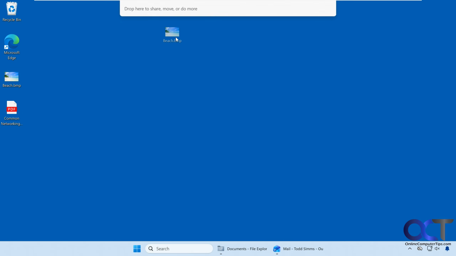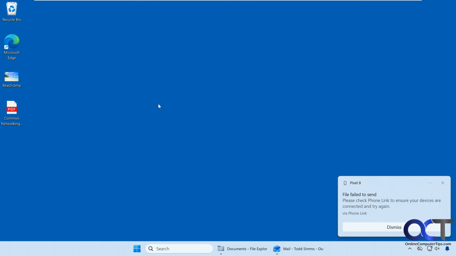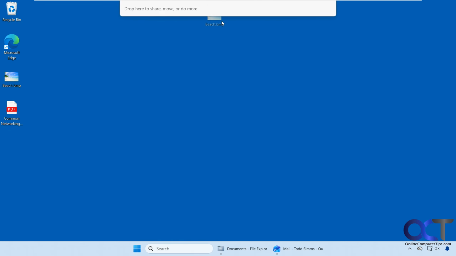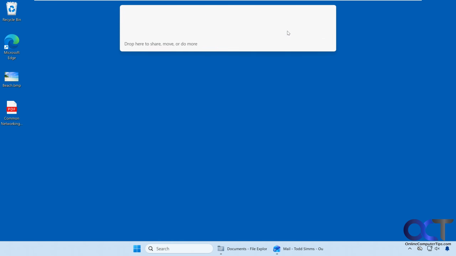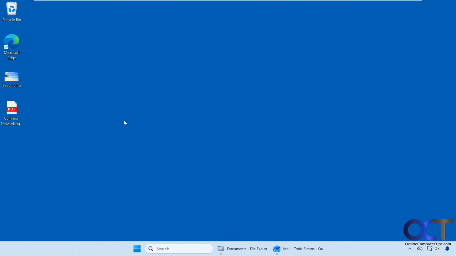And let's say I wanted to send it to my phone if I had Phone Link configured, which I don't, so it'll give me an error here. And you could send it to a folder if you want. Then just browse to that folder and send it there.